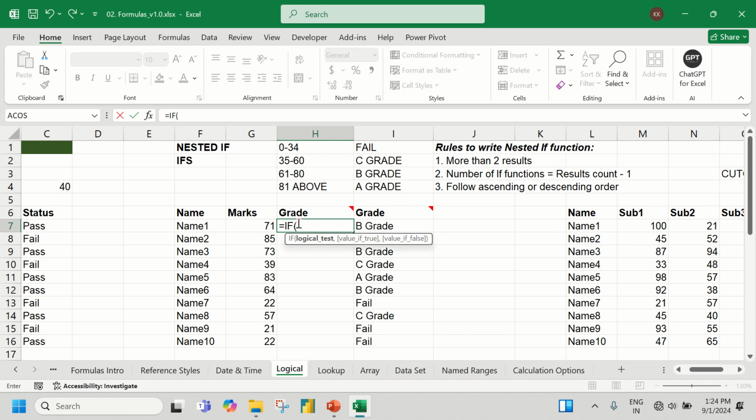All of you just open a normal IF function: equal to IF, open bracket. What is the first argument? Logical test, right? I'll write the condition like this: if the 71 value is less than 35. You may get a question: your conditions are showing 0 to 34 as a range, but why are you writing simply less than 35? Tell me, if I say less than 35, is it not covering the 0 to 34 range?